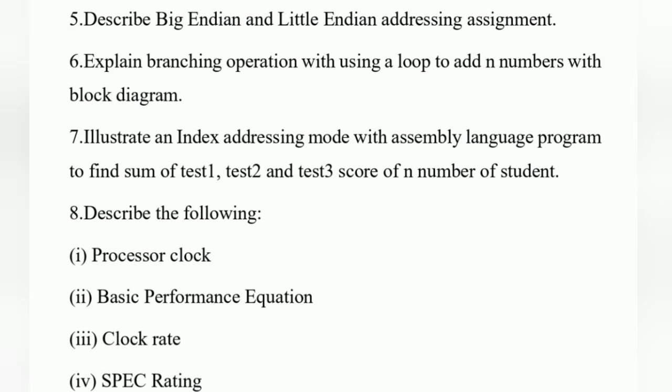Sixth question is explain branching operation using a loop to add n numbers with block diagram. Seventh question is illustrate an index addressing mode with assembly language program to find sum of test 1, test 2 and test 3 score of n number of students.